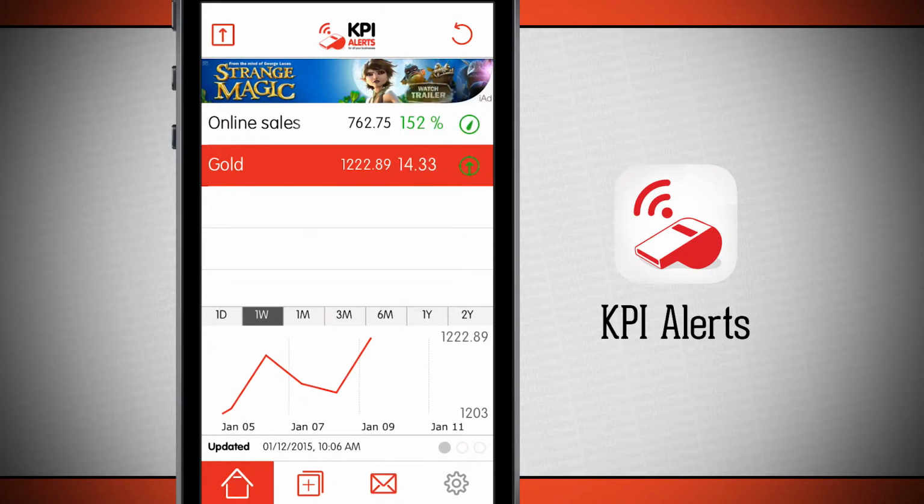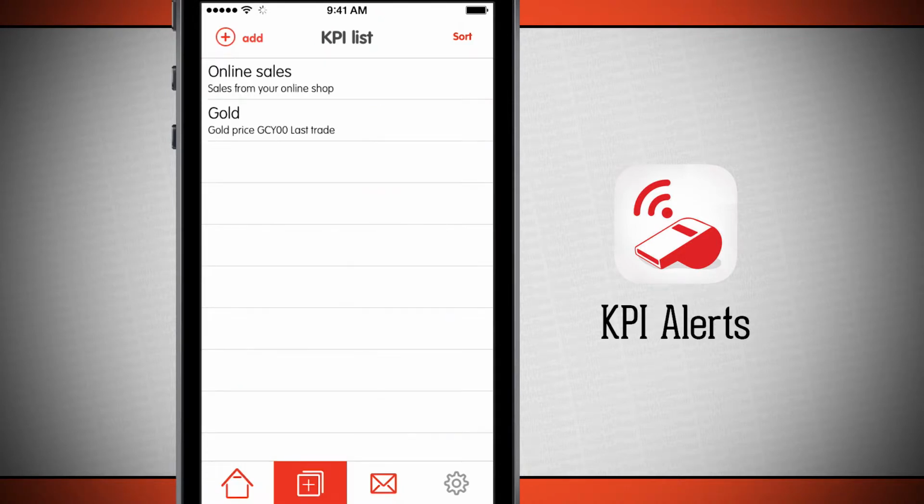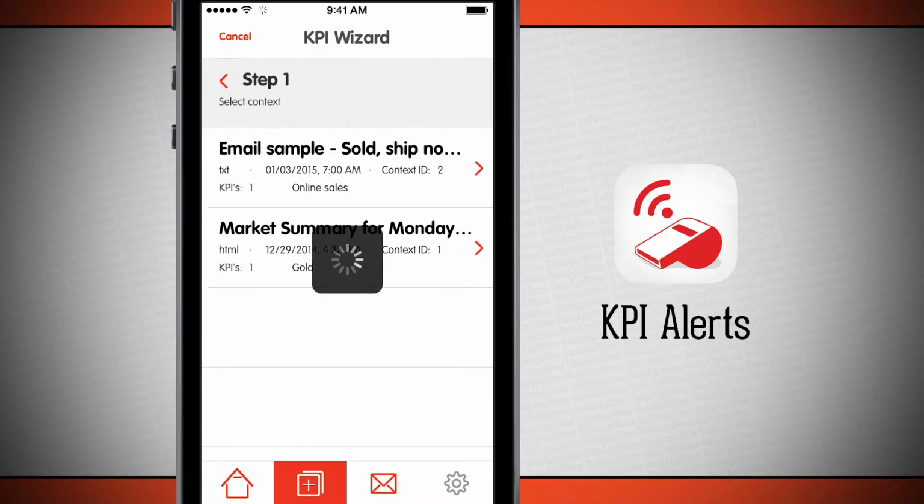Now what I can do is let's set up a new KPI. We can come into the next tab here, KPI List, and you see we currently have online sales and gold. I can sort in the top right hand corner, I can rearrange them or even delete them if I wanted to. Tap the add button, it's going to allow us to add, and these are going to pull in from our KPI wizard, and it's going to pull in from our email templates that we've set up. So any emails that we've sent to our KPI account are going to automatically be coming to the app.